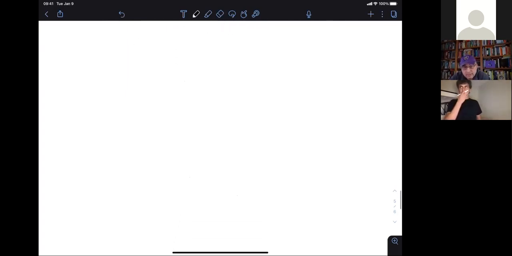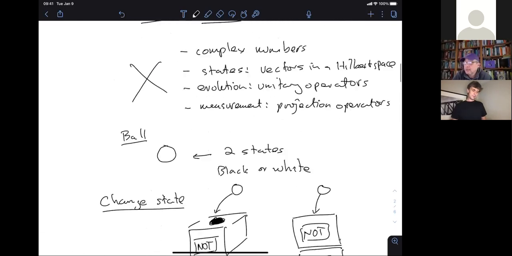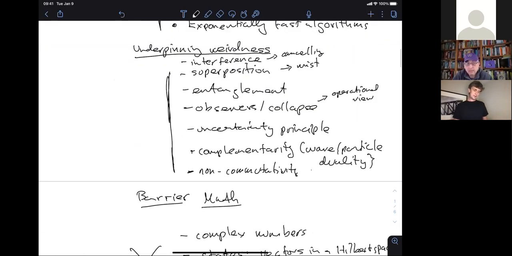Okay, so let me give you an example of how you can now teach one of these other kind of cool features of quantum mechanics.